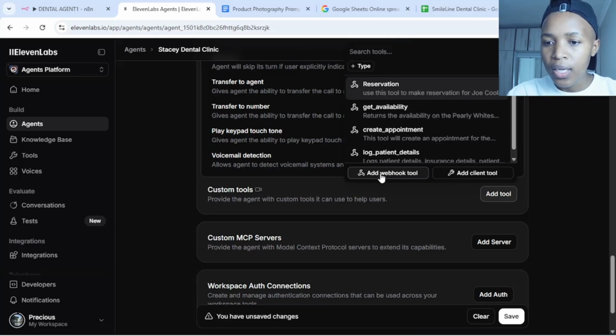So ElevenLabs will, at the time where I say, hi, speaking to Precious, how can I help, it will say, hi, speaking to maybe James or Mike, how can I help? That happens within a split second. That is why they recommend Flash, because Flash is very fast.